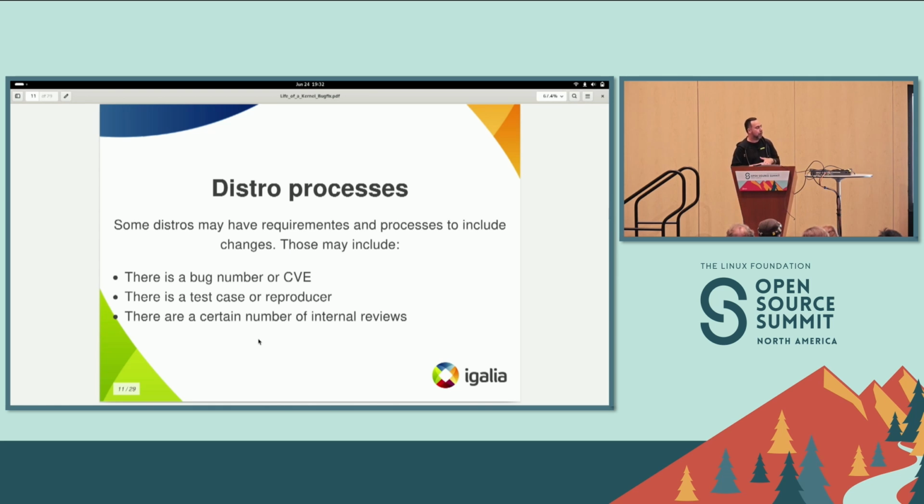But what about their processes? Like, if you want to include a fix in a distribution, what do you need to do? The distros have policies, right? And some requirements and processes to include those changes. One of those is that they may require there's a bug reported. You cannot include a change if there's no bug associated with it. So you need to open a bug in their bug tracker in order to be able to include a change.